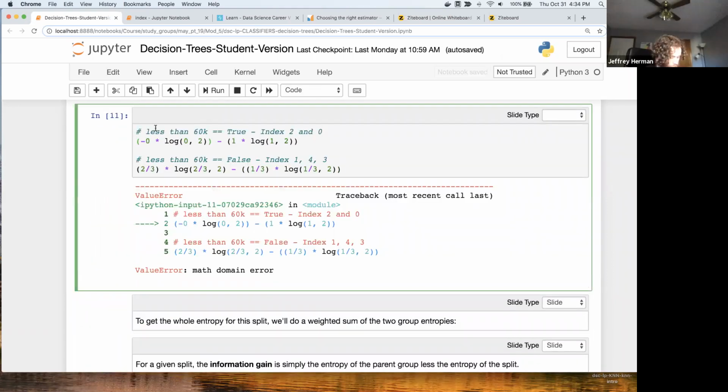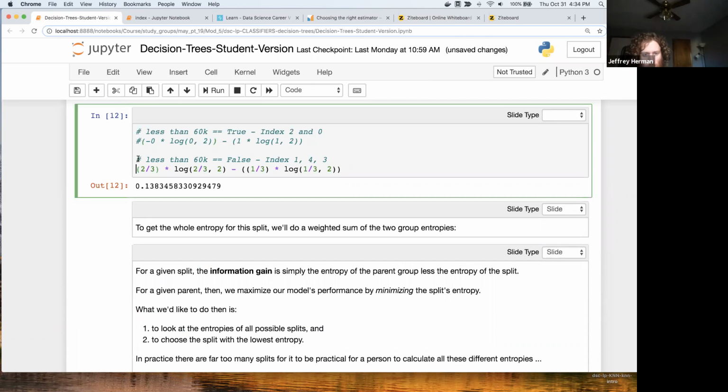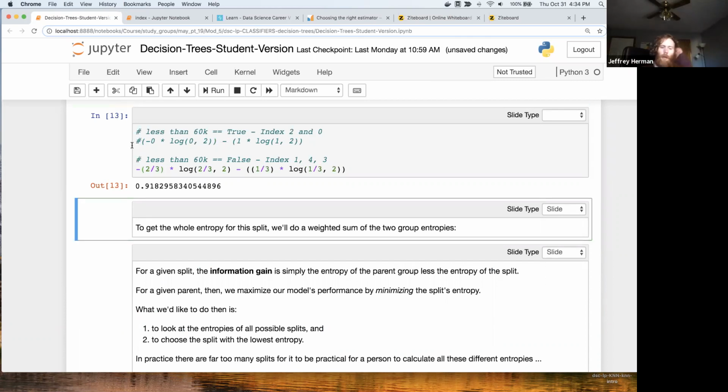I forgot I need to comment that out. A little bit better. I forgot my negative there. But yeah, that's what I was thinking, 2/3 and 1/3. So for the second split, 2/3 versus 1/3.